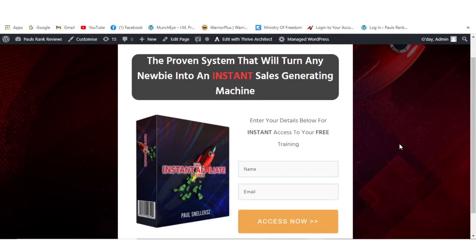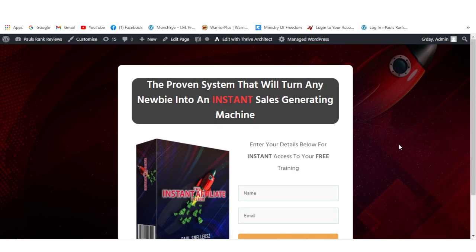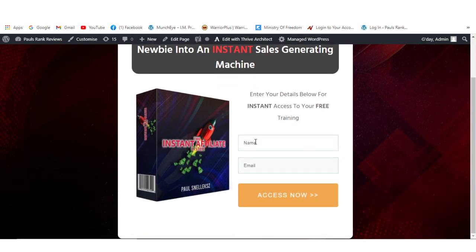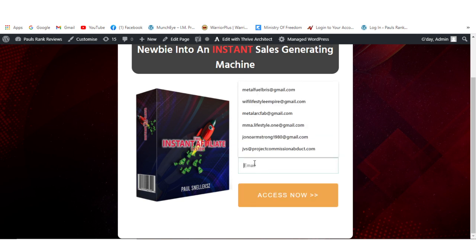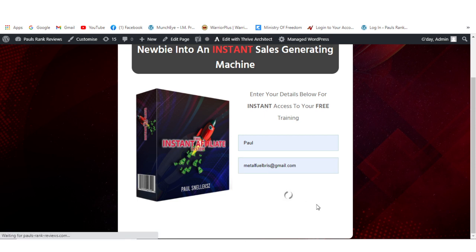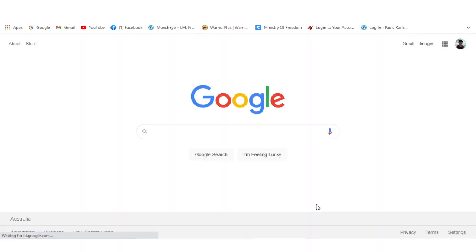So there it is, guys. That's what we just created. Looks pretty awesome. And like I said, we want to test this. So go ahead and test it. Name, email, and then access now should direct us to Google. That's what we put in. So it's loading up. And boom, there it is. It's taken us through to Google.